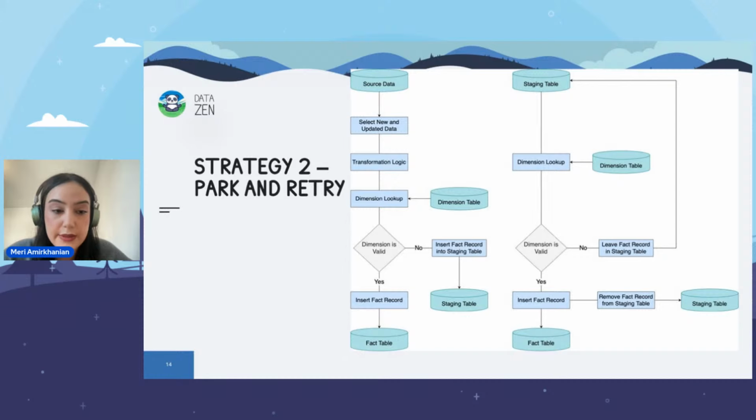Let's look at this step by step. So in this case, we have not one, but two sources of data. So first we go on with source data. As usual, we extract it, select delta, apply transformations, look up the dimensions, and if the dimension is valid, it's present in the dimension table, perfect, we insert the fact record. If it's not, then we insert the fact record into the staging table. Then we move on to the staging table as source. We skip the steps of selecting delta and transformations because we've already done it. We move on right away to dimension lookup. And if the dimension did arrive, we insert that fact record and remove the fact record from the staging table. If it still did not, then we leave the fact record in the staging table.